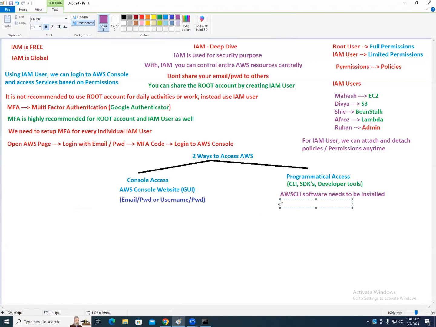Rohit, what are the keys that you authenticate with? Access key, secret key. So how do you authenticate through the CLI? Using access key and secret key. So we call them keys. You need to log in with keys. Keys meaning what keys? Access key and secret key.